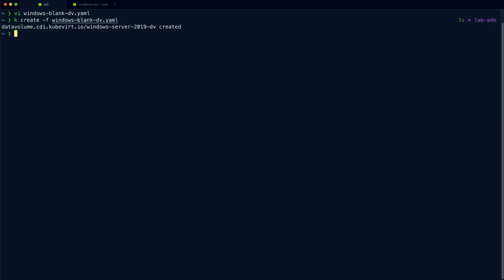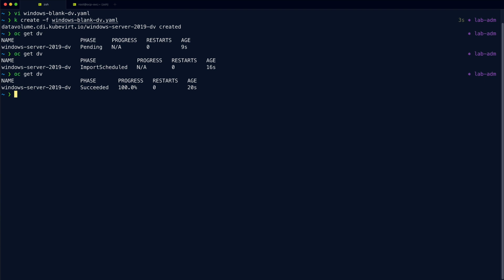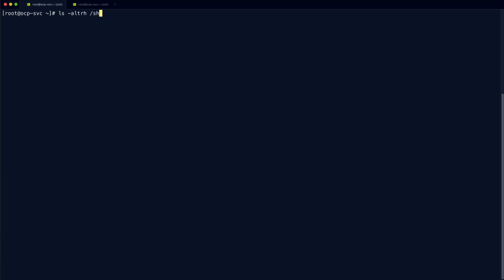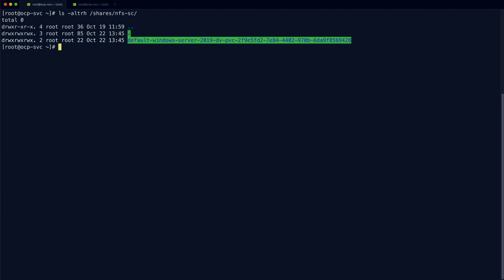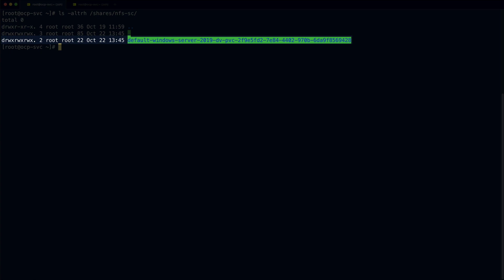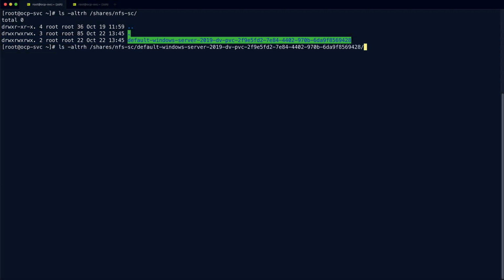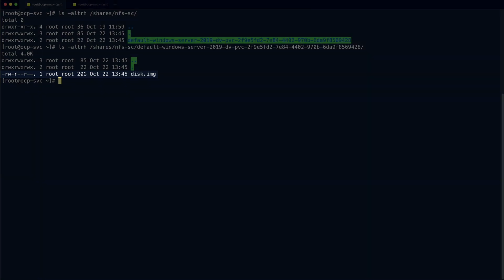And we can actually check the status of that data volume being created. It shouldn't take too long because it's just a blank volume. It doesn't need to pull in an image from anywhere. And there you go, it's succeeded. We can have a quick look at the NFS server to see what it's done. You can see it's created this default Windows Server 2019 data volume PVC for us. And we can see that the content of that is a disk image that is 20 gig in size.